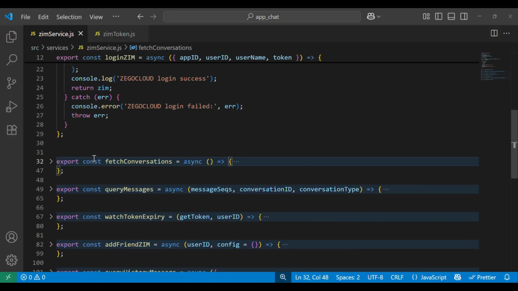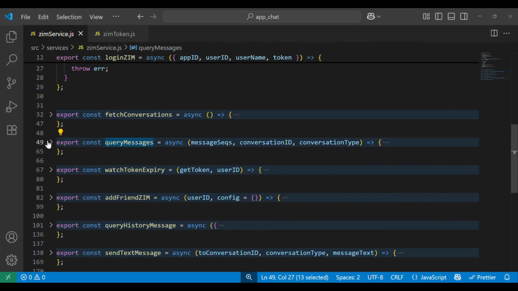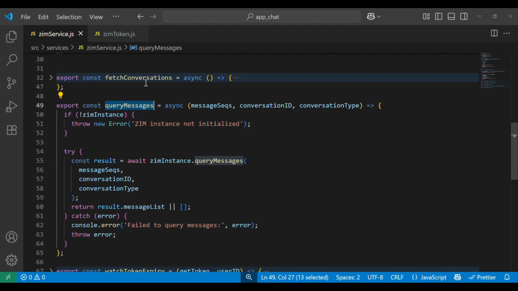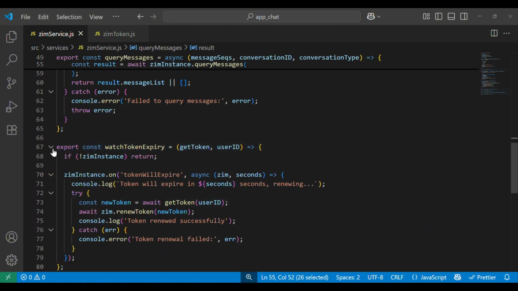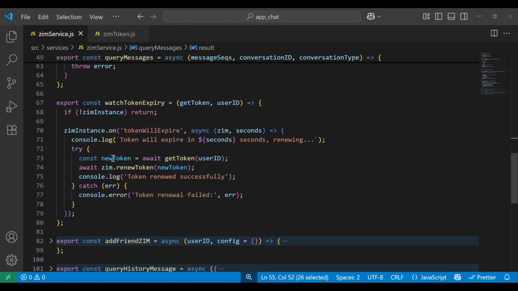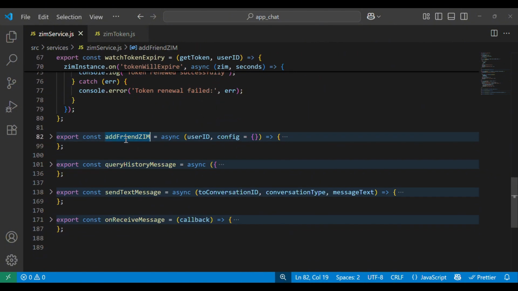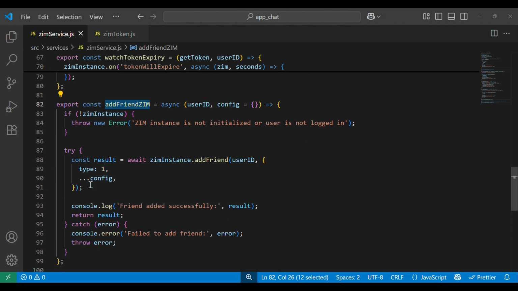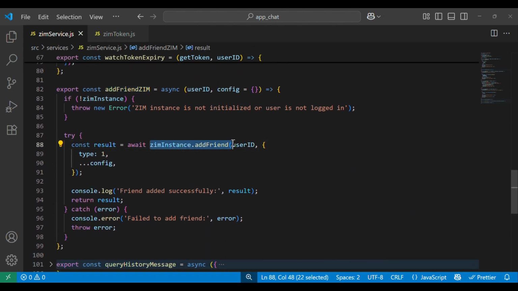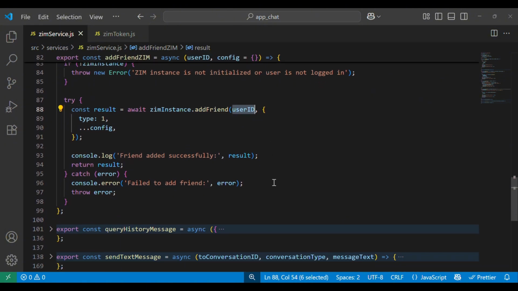Alright, now let me walk you through some of the main Zim functions we're using in this project. We have a function called Query Messages. It lets you fetch specific messages inside a conversation. Then we have Watch Token Expiry, which is really important. ZEGOCLOUD tokens expire after a certain time, so this function listens for when that token is about to expire. It keeps everything running smoothly in the background by generating a fresh one. If a user wants to connect with someone, we use the Add Friend Zim function. It allows users to send friend requests using the other person's ID.